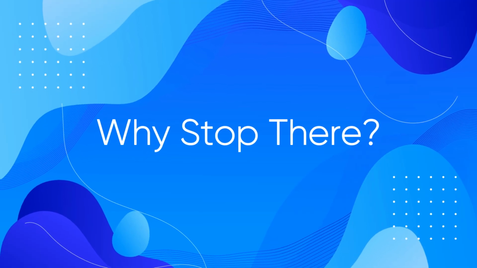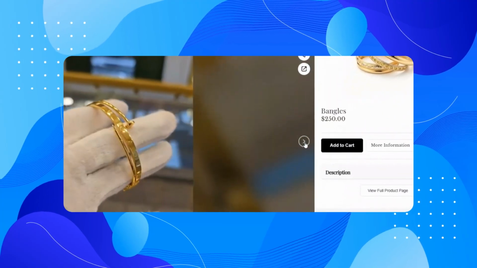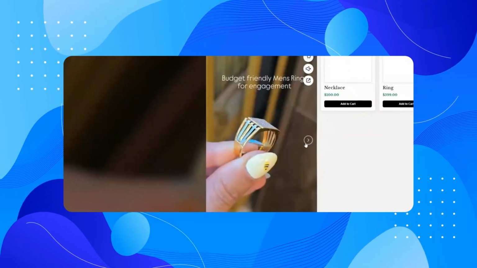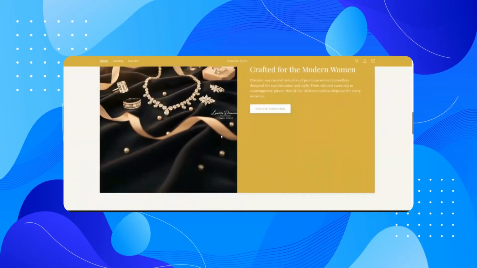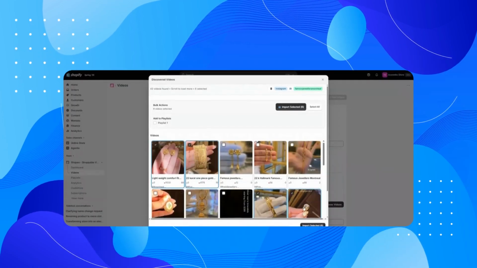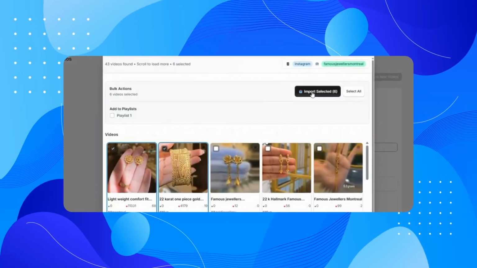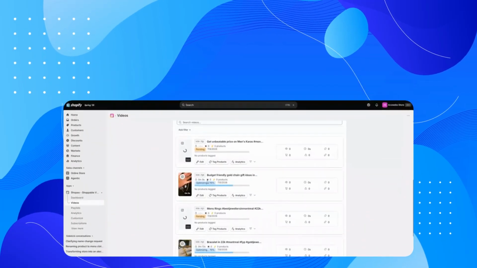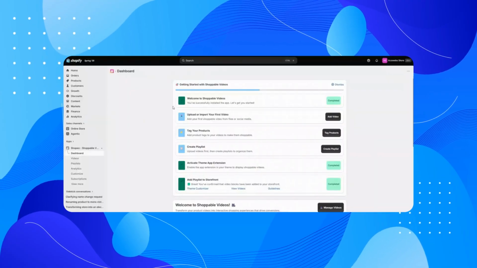But why stop there? What if you could bring your social media videos directly into your Shopify store and turn them into an interactive shopping experience like storefront video or video playlist on collection page? With Acowebs Shopeo, you can easily import videos from your social media platforms and display them on your storefront. Let's see how you can create a premium shopping experience with Shopeo.